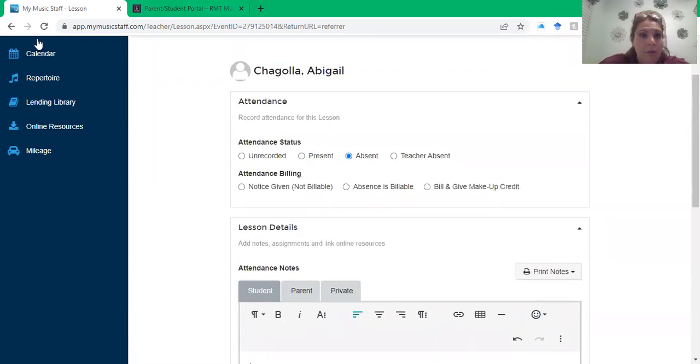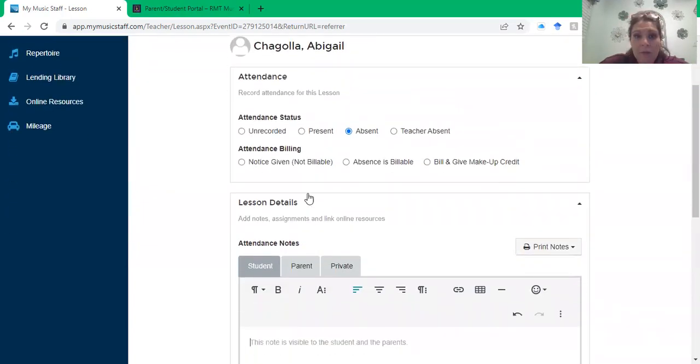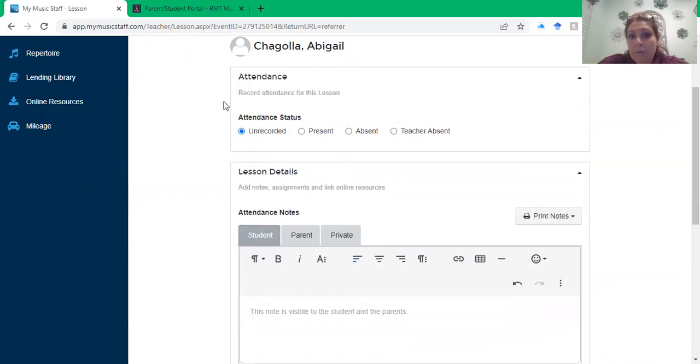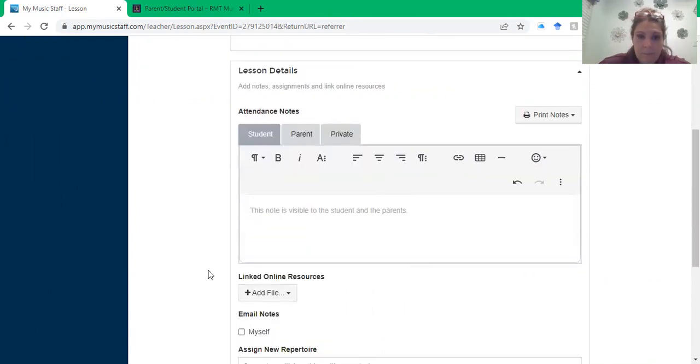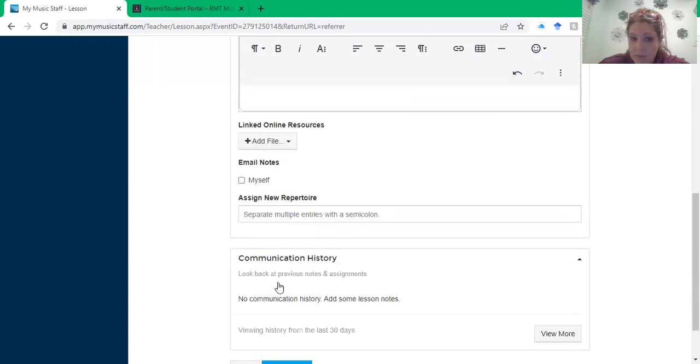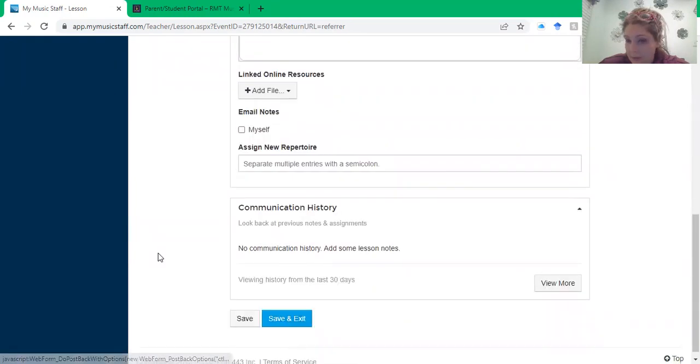So recap: home screen, click on the green attendance button. It'll take you here. I'm going to put unrecorded because it didn't happen yet. It will take you here. You mark the attendance so that the payroll and the invoices are all reflected. Make sure you put in lesson notes. And then when you're done, hit save and exit.